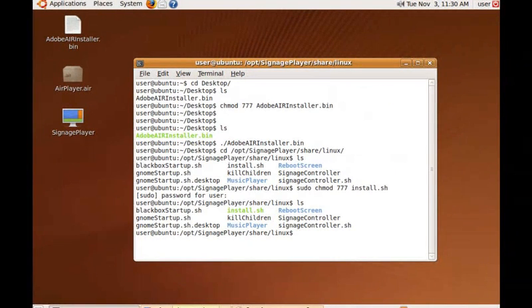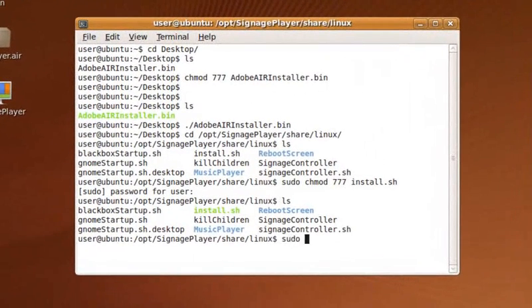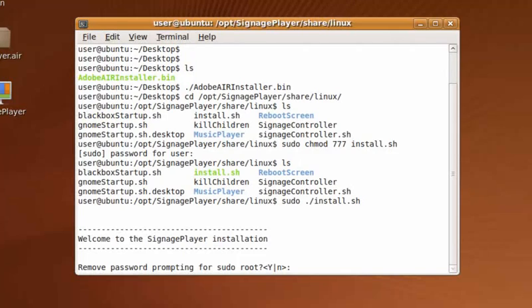The next thing we want to do is run this executable, and again it's really important that you run this as root, so you have to go sudo again to run it as root, and then ./install.sh for the current directory. We'll press enter, and the script is asking us if it's okay to remove the password prompting. That's very important, because if you don't remove the password prompting, every time the Signage player wants to execute a command, it'll ask for a password, and you're not going to be there to provide that, so the Signage player is simply not going to run. So that's really important. Press enter to select the default yes.